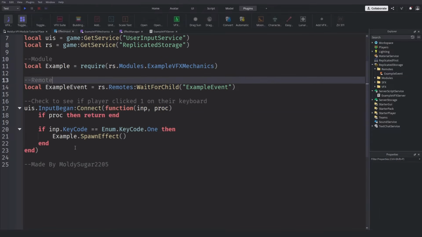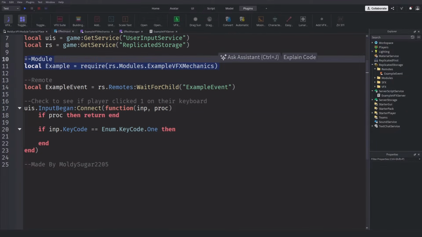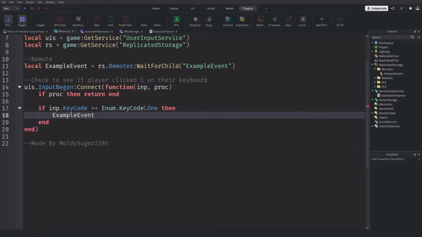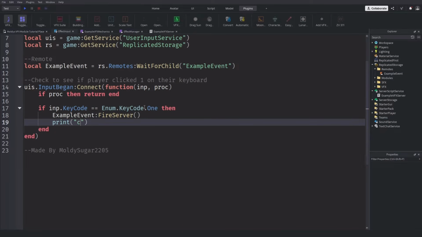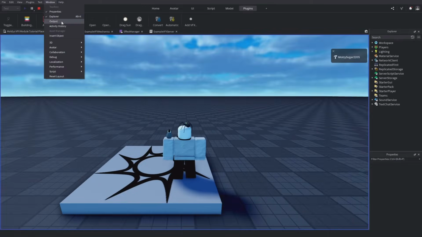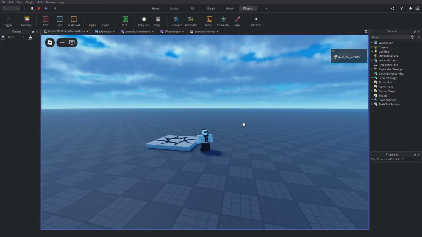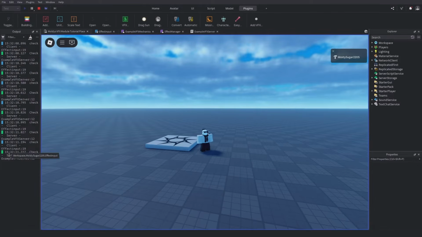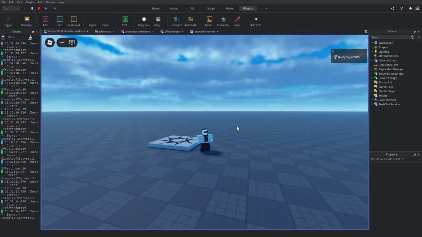Now head to the local script and remove the module, and instead of spawning the effect here, you are firing the remote to the server. Now these scripts can communicate with each other through the remote, so I'll start the game and check the output, and you'll see when I click 1, the scripts both fire the print. And you can see that client and server have been fired.